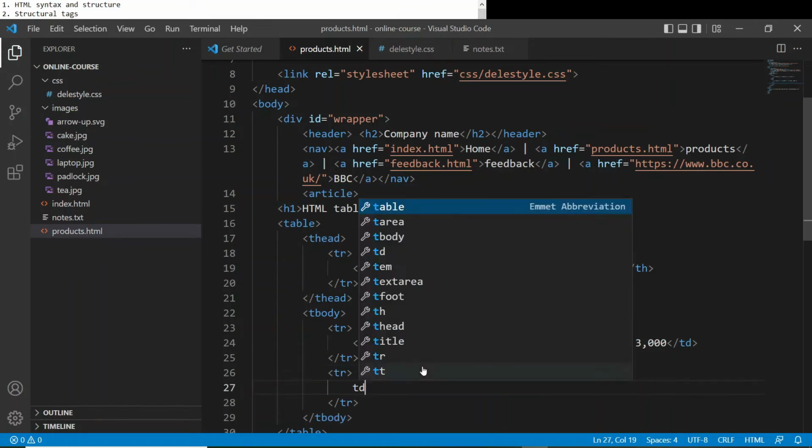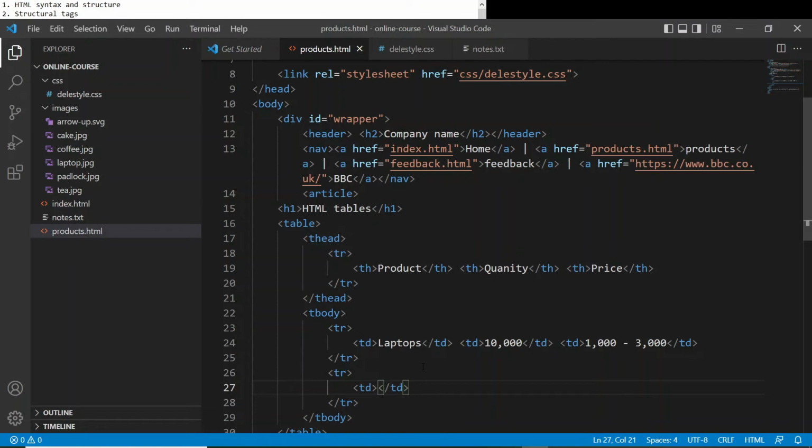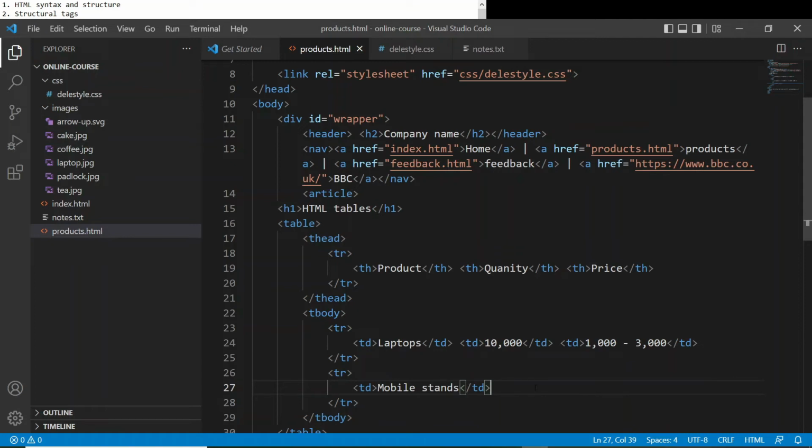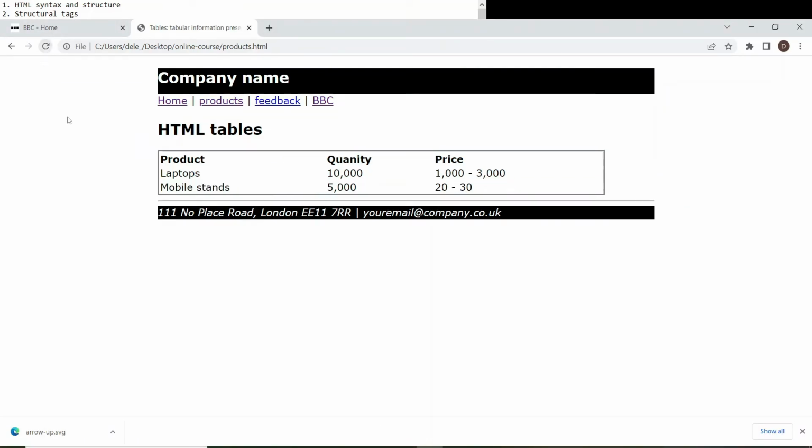Okay, TD. And let's also have mobile stands. And we have 5,000 of these in stock. And they're going for between 20 to 30 pounds. Refresh. There we are.